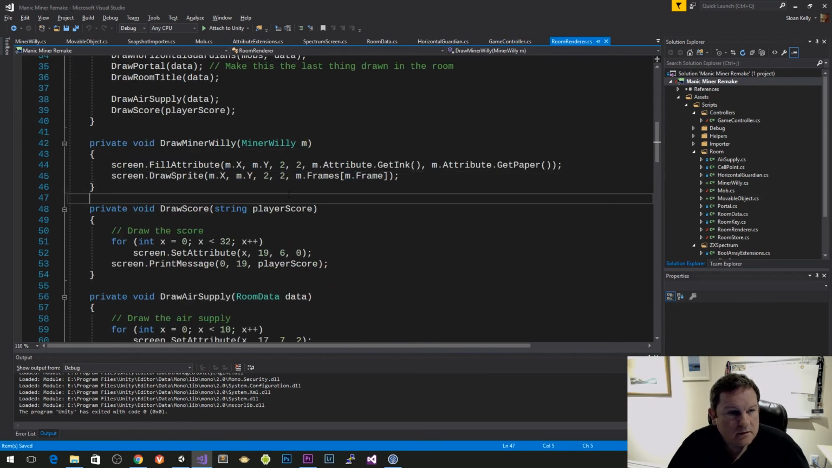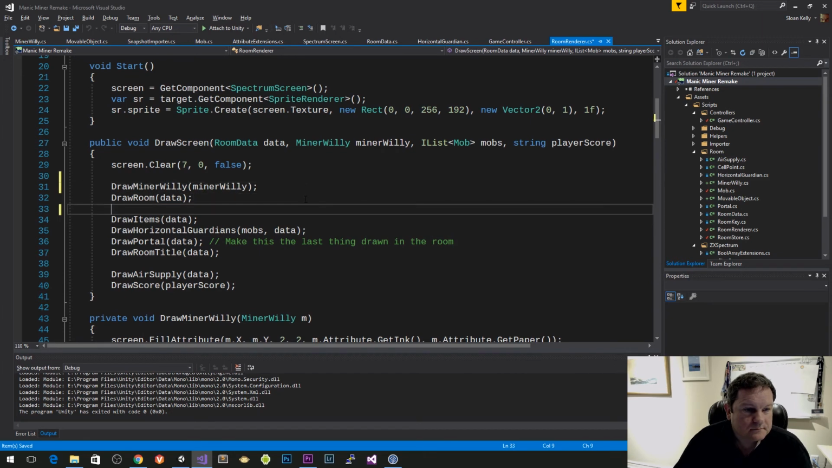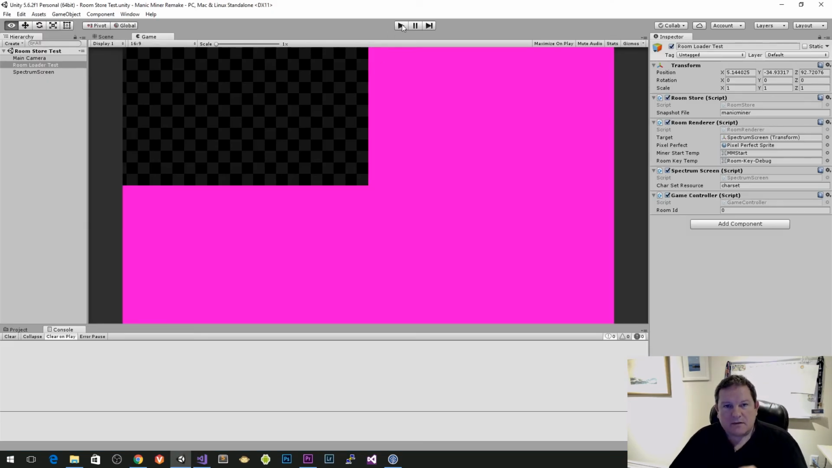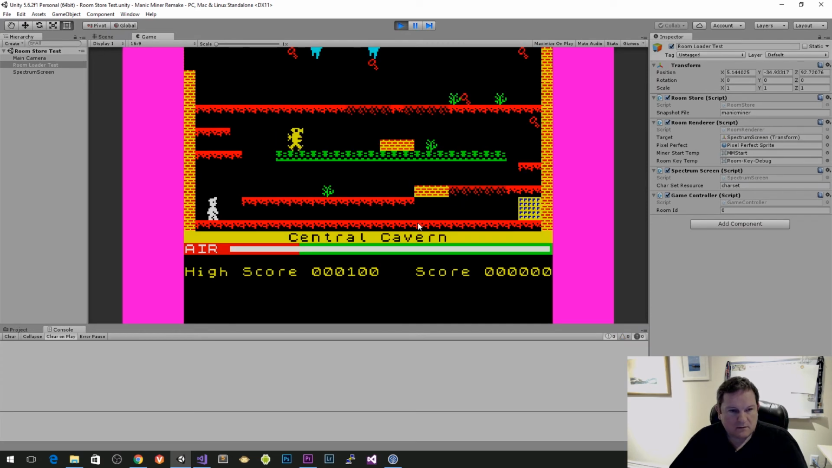Okay, I know why. We need to draw him before the room. He gets drawn before the room. So now what happens is he's going to go red instead of the other color. So I think all the mobs have to be drawn before the room then. Okay, so he's now going to go red. There we go. Oh, there you go. Sweet.